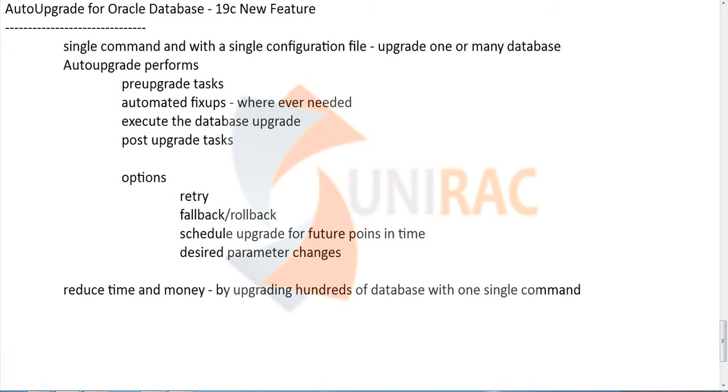So this is one of the features you can perform easily in 19c.